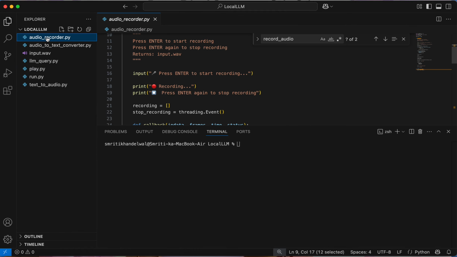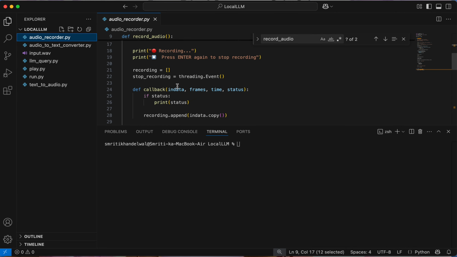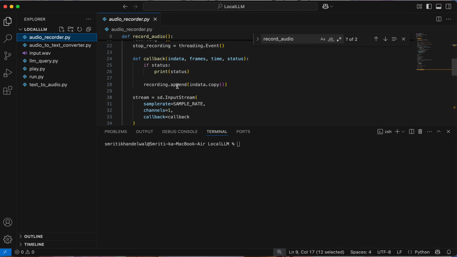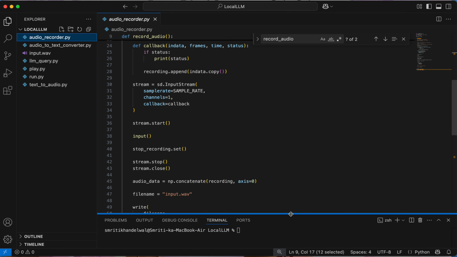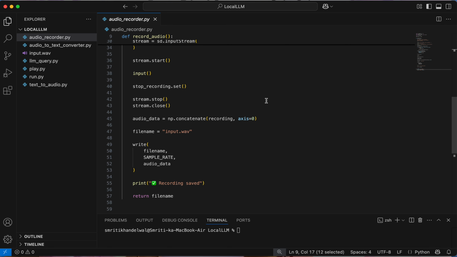So you have the audio recorder. This is nothing but your simple recording file, right? I'm just opening my mic and recording it. This is just a simple thing that I have done, which is just recording a file. It will just give the input wave file.